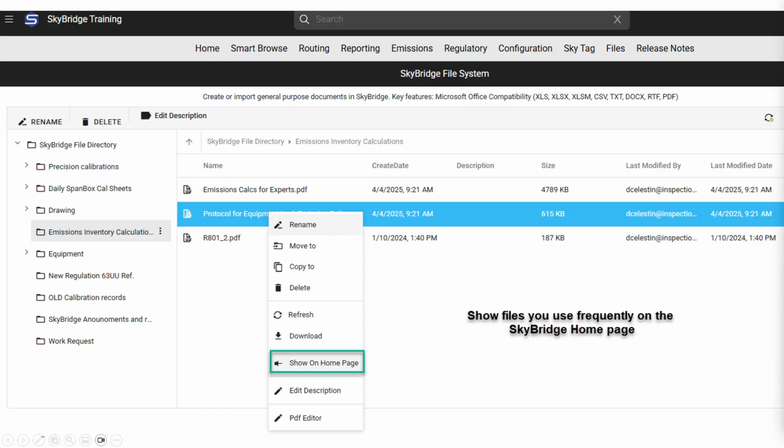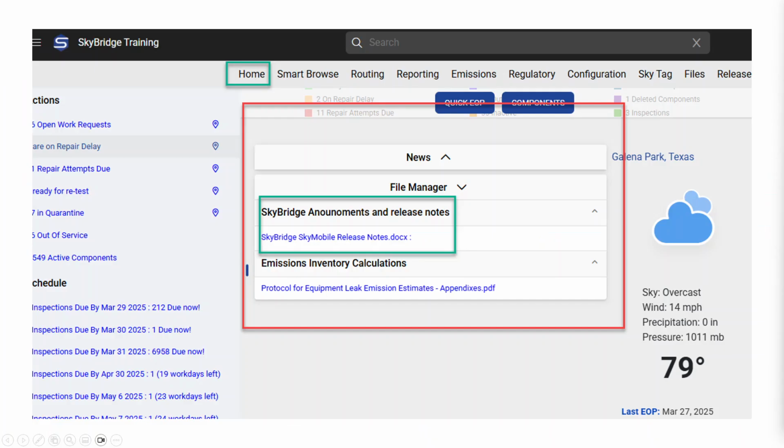So that said, you can actually put that file that you utilize a lot on the home page, so you have easy access to it at any time, and you can remove it when you finish. And this one just shows files you use frequently on the SkyBridge page. See, this file I use the most. So you see here, this is the home page of SkyBridge, and right here I have the emissions inventory calculations protocol. So I can click on that anytime from the main page. I don't have to dig through the files and folders. I can just click on that and it will give me the information.